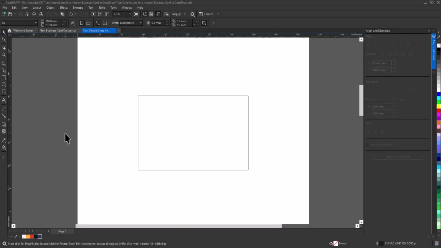In this video you will learn how to make a modern and professional business card design in CorelDRAW. Start with two-point line tool. Now, from the center of the top edge of the rectangle, draw a diagonal line going all the way down to the bottom.